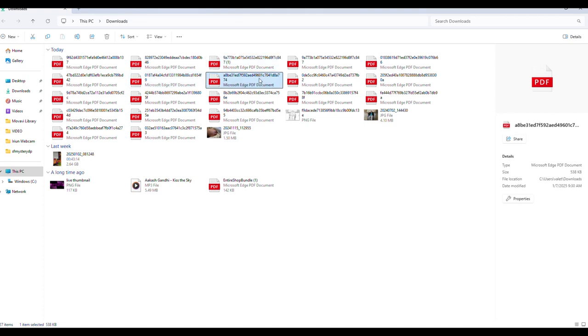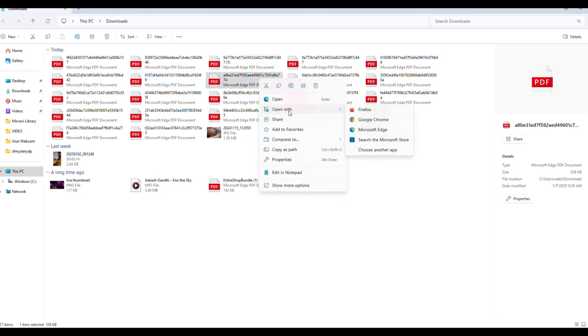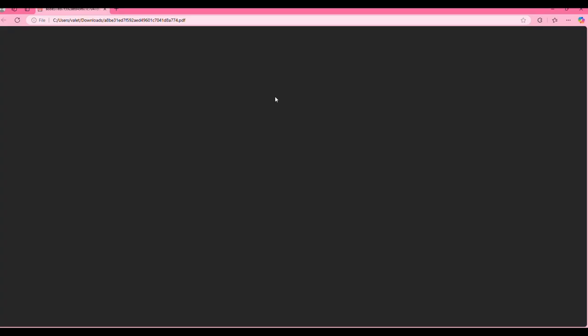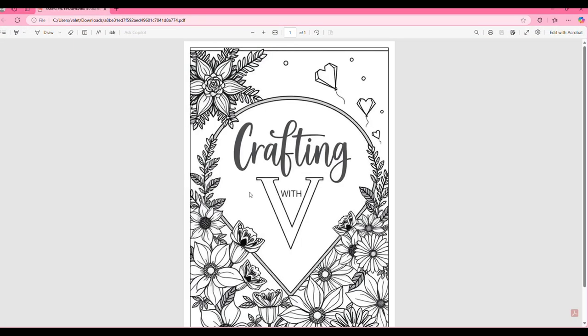Okay, let's look at the next one. This one was really cute. I liked it. Not so sure this one would work too well to make into a diamond painting, but for a coloring book page, it's really nice.